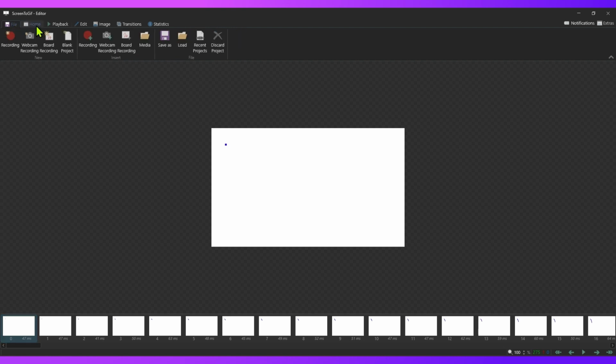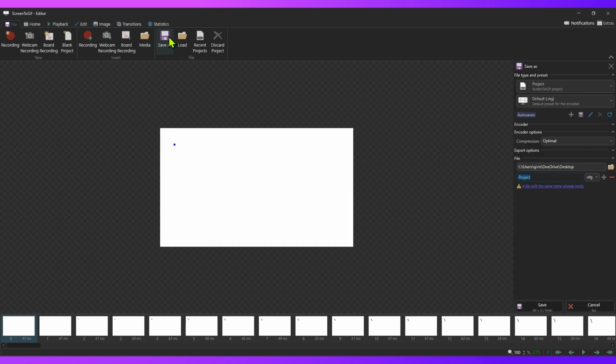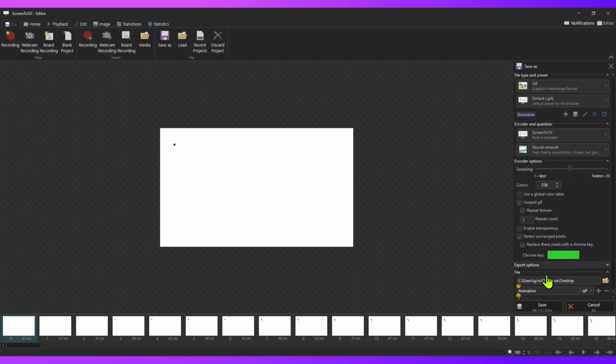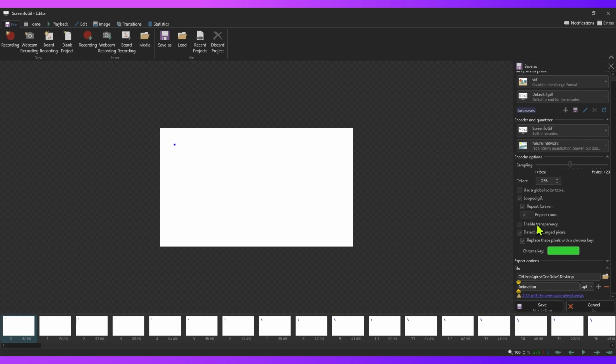I'll just go to file, and I'll click on save as. Now when I click on save as, I have an option to save this as a project, Screen to GIF project, which the extension is .stg. And here I have an option to directly export to MP4, BMP, JPEG, PNG, and GIF as well. So if I don't want a heavy file of MP4, I can just click on GIF and click on save. So I have other options I can use as a global color table, loop GIF, repeat count, transparency, and all those settings over here. I'll just click on save.